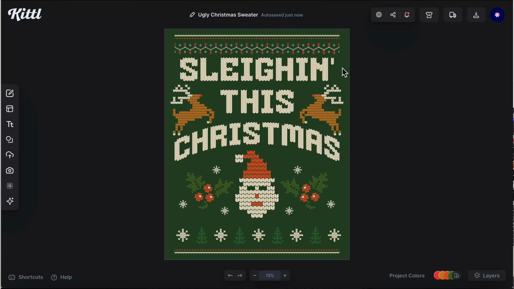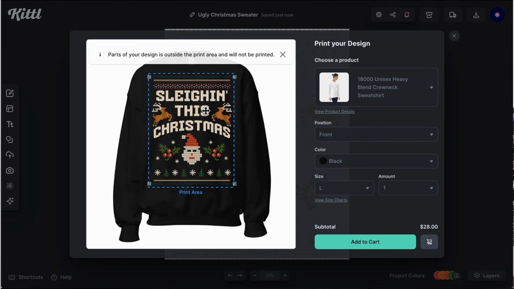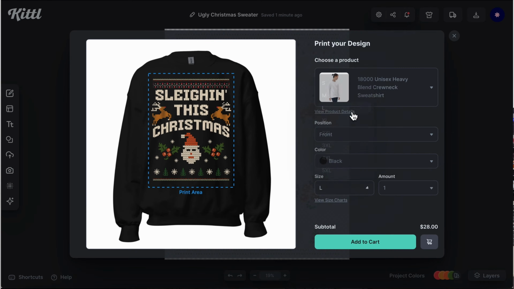There is nothing more festive than an ugly Christmas sweater. Today we're going to design this sweater, spoiler alert, effortlessly, and I'm going to show you how to make your designs come to life and have it delivered right to your door using Kittl print.